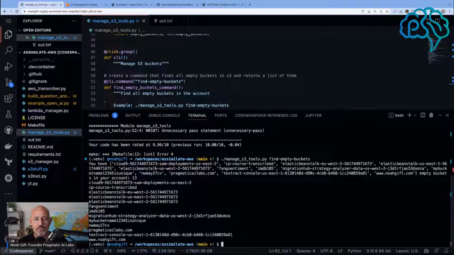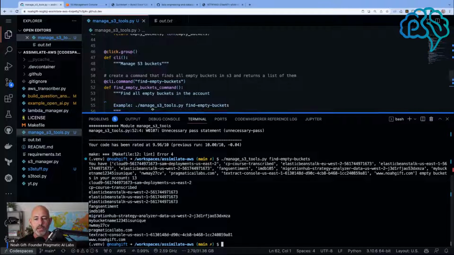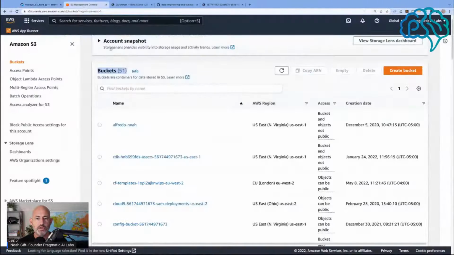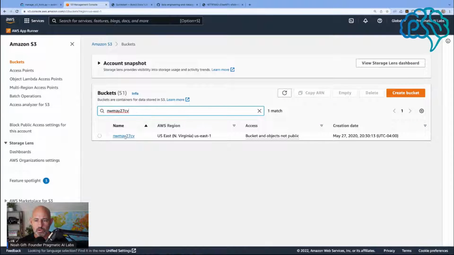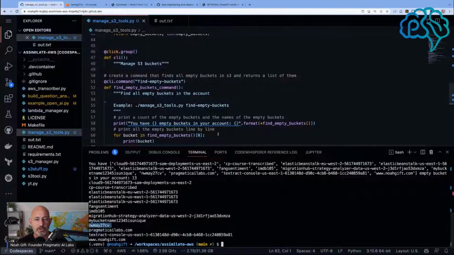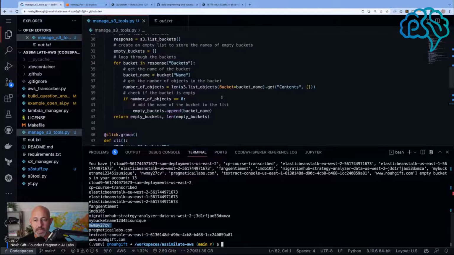Now, what I could do as well is let's go and spot check our tool to make sure it's correct. And so I'm going to go back to my AWS account and look, what does this say? NW May 27. Let's find that. What's in here? Is this truly empty? Yeah, it is empty. So what we could do is we could also build a tool that lets us delete buckets that we don't care about. So let's build that as well.